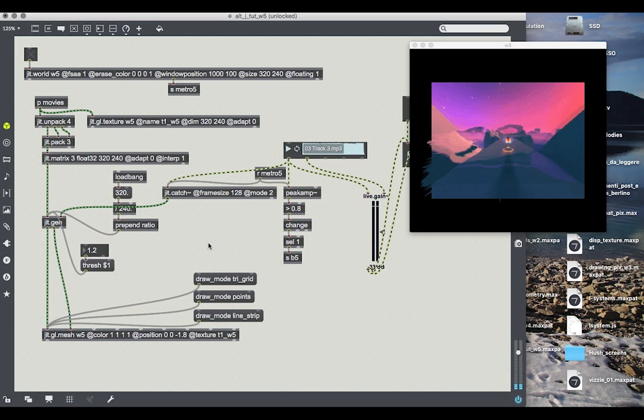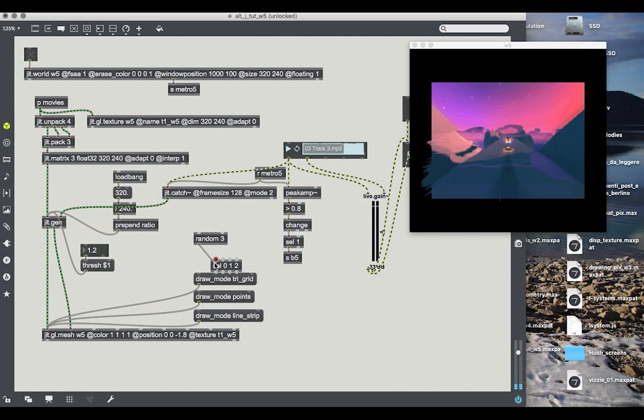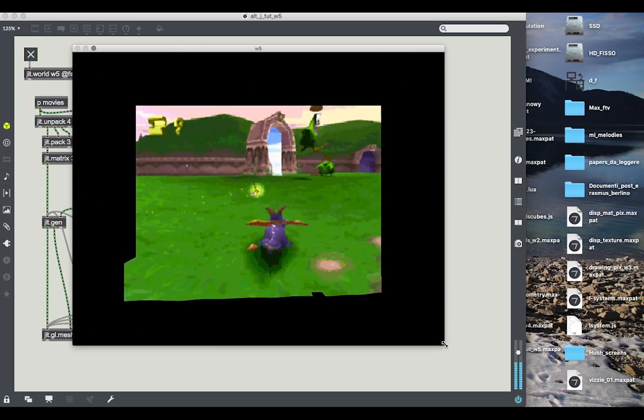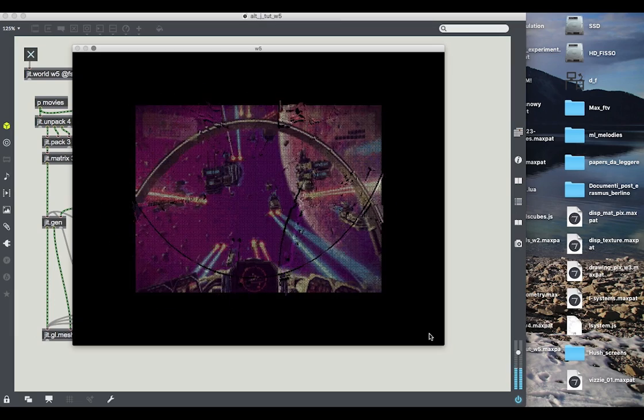Yeah, and let's create a random tree. Let's say 0, 1, 2, and 0 is going to trigger this, the 1 is going to trigger this, and so on. And as you maybe have already guessed, we're going to use the bang from the trigger with amplitude to choose a different draw mode. So now sometimes it will be as lines, sometimes polygons, sometimes as points.